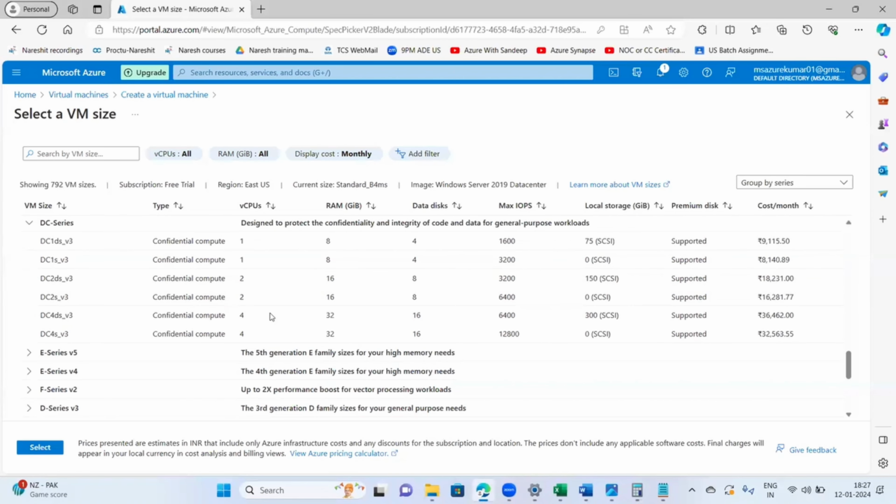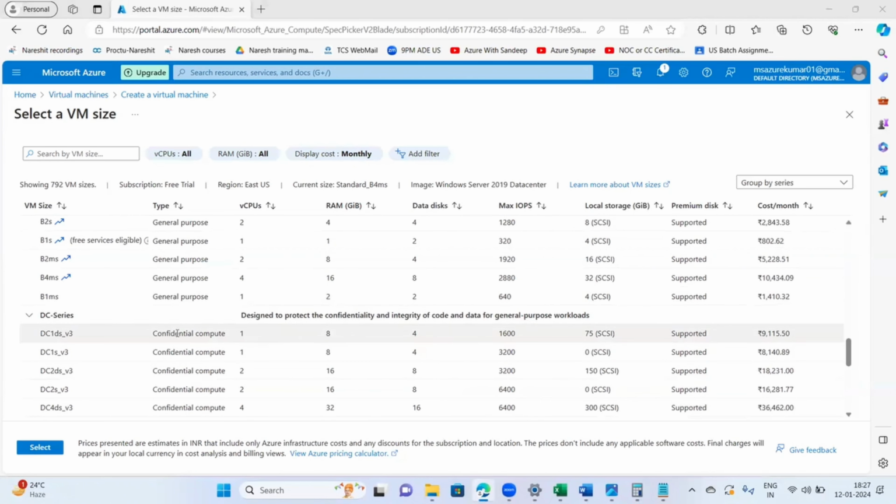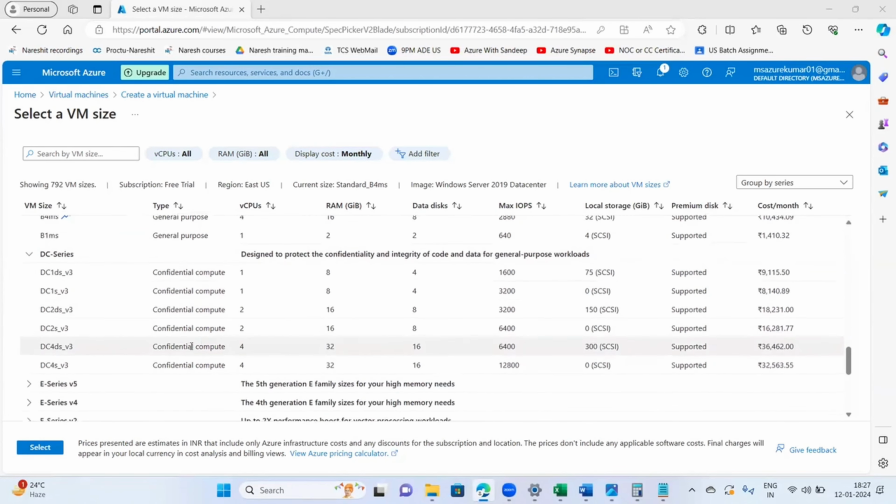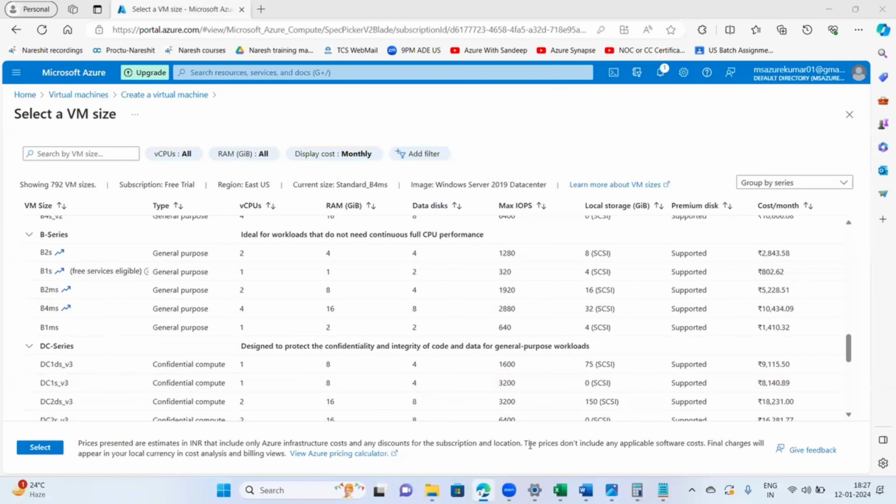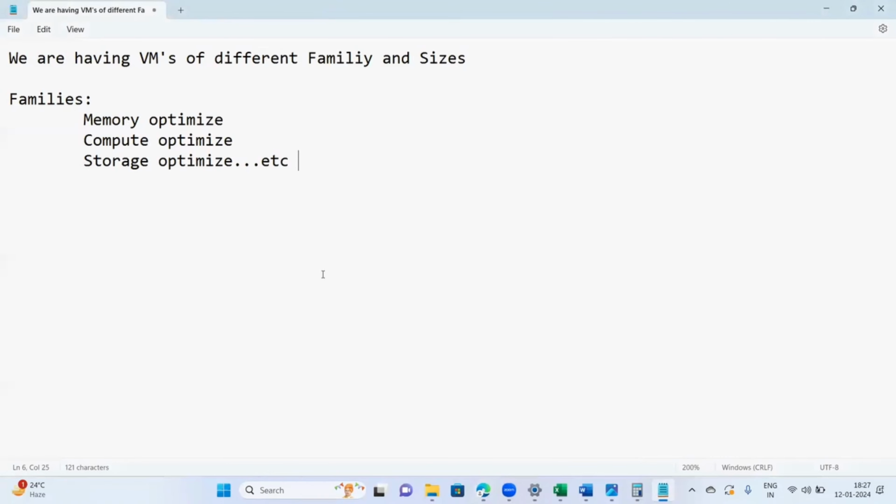See, this is one more family called confidential compute. This is a family of the VM. These VMs, DC1DS, DC1SV3, DC2DS_V3, are all VMs that come under confidential compute. This is coming under general purpose. General purpose is there, confidential compute is there. These are all different families of VMs, guys.